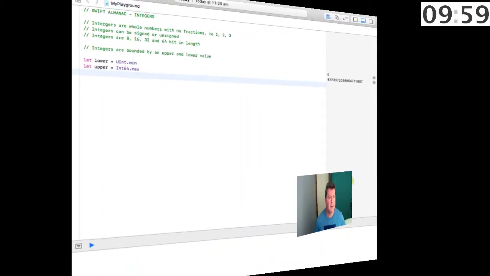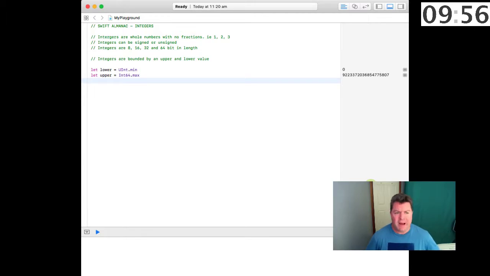Or less. Today's lesson is integers, so let's have a look at integers in 10 minutes or less. Integers, if you've done grade 2 math, you will be aware, are whole numbers with no fractions, that is 0, 1, 2, 3, etc. Integers can be signed or unsigned, that is, they can be positive or negative in value, and they have a bit length of either 8-bit, 16-bit, 32 or 64 bits in length.